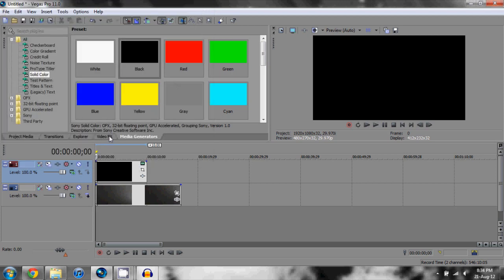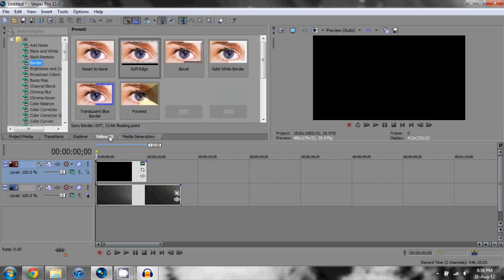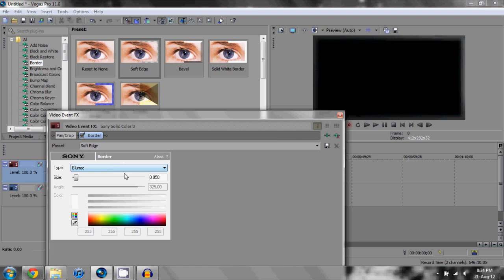First of all, before we get into changing the size and all of that, we need to go into video effects, border, soft edge, and click and drag it down onto our black media generator. Now I'm going to put mine at about 0.08, that's just a nice kind of fade I like, and I'm going to keep it at blurred.